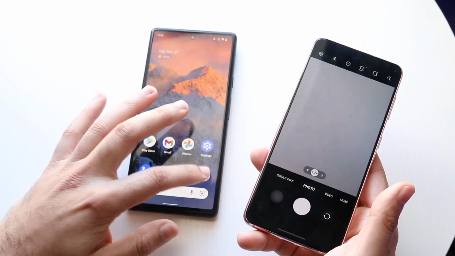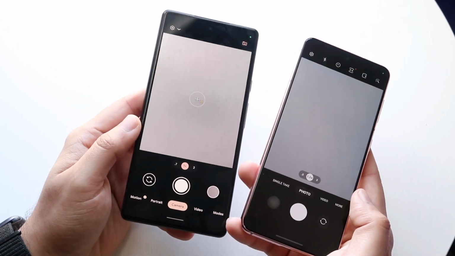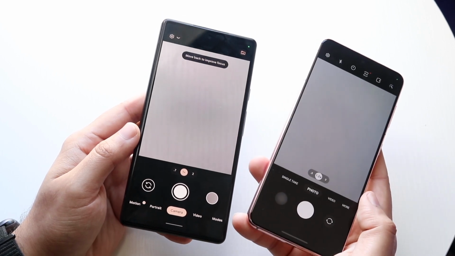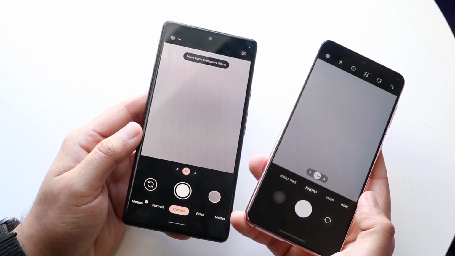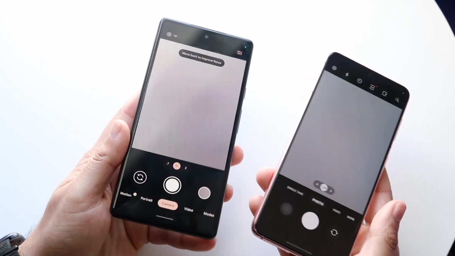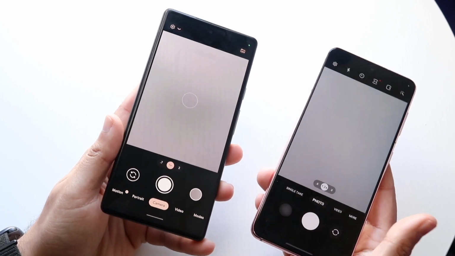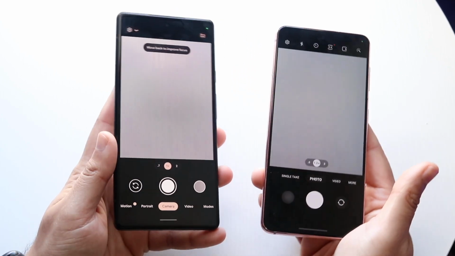So if we go into the camera app here, you can see immediately, even on some of the cheapest One UI 4 devices like the Galaxy A series, they have more features built into their camera than a lot of the Pixel 6 devices too. Now, I'd rather have a Pixel 6 Pro camera than a Galaxy A50 camera, but I'm still surprised how many features are built into their cameras.